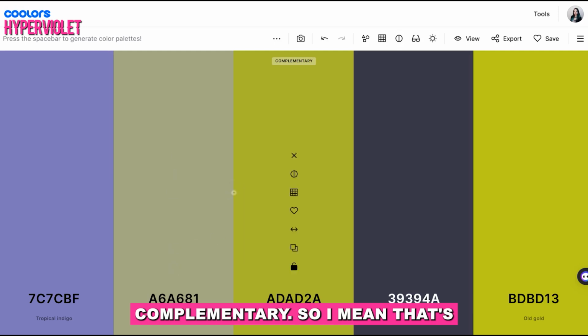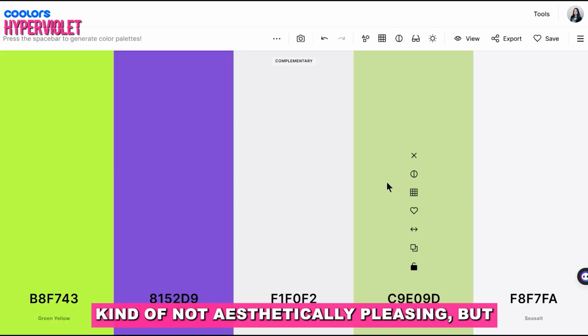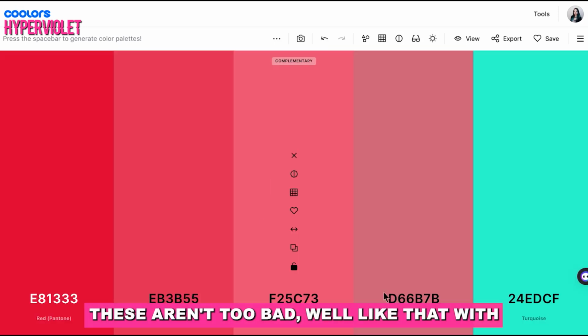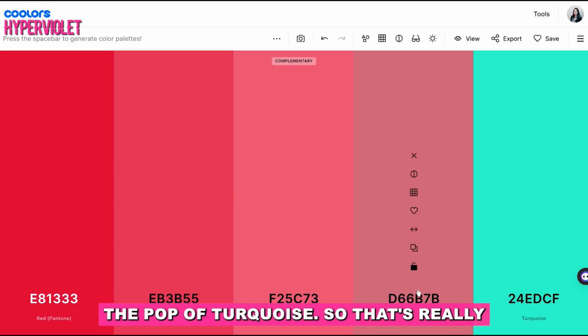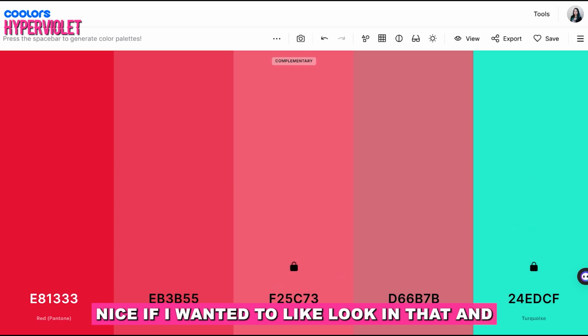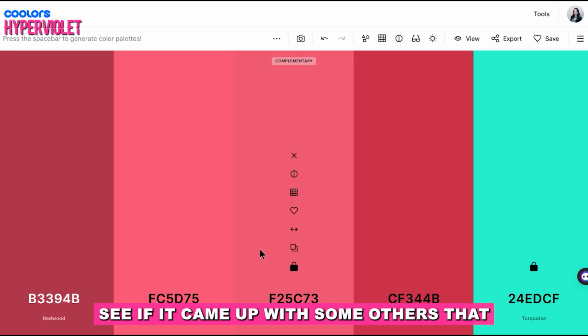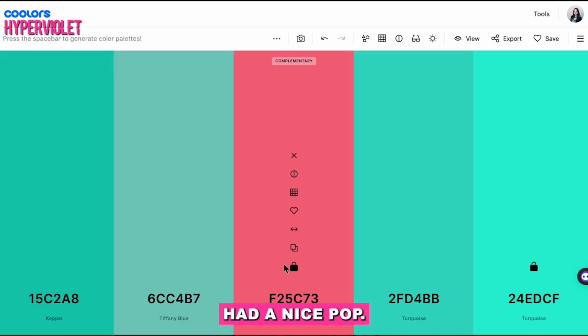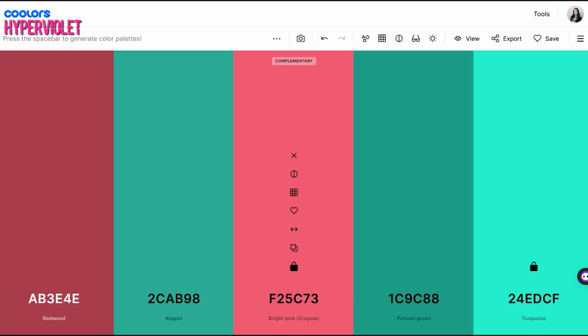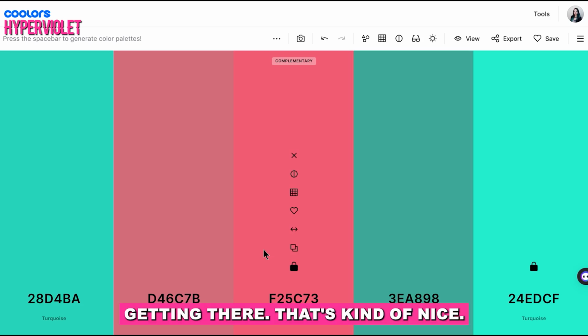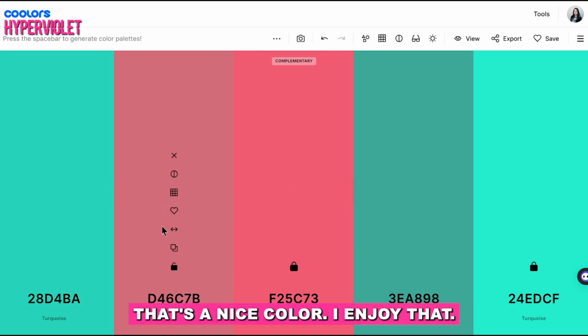Then there's complementary. So, that's kind of not aesthetically pleasing, but these aren't too bad. Oh, I like that with the pop of turquoise. So that's really nice. If I wanted to lock in that and see if it came up with some others that had a nice pop. Getting there. That's kind of nice. That's a nice palette. I enjoy that.